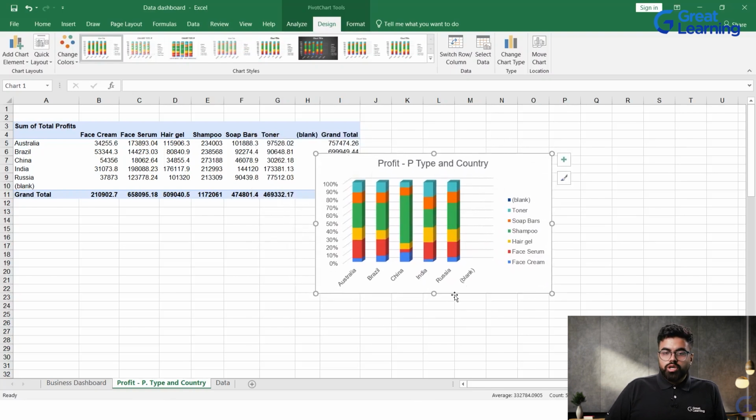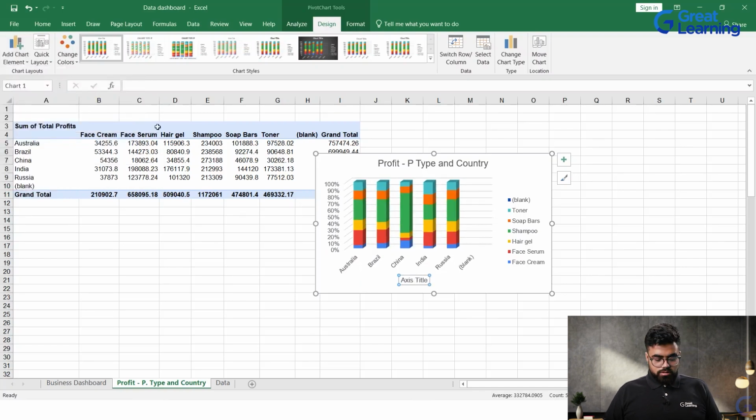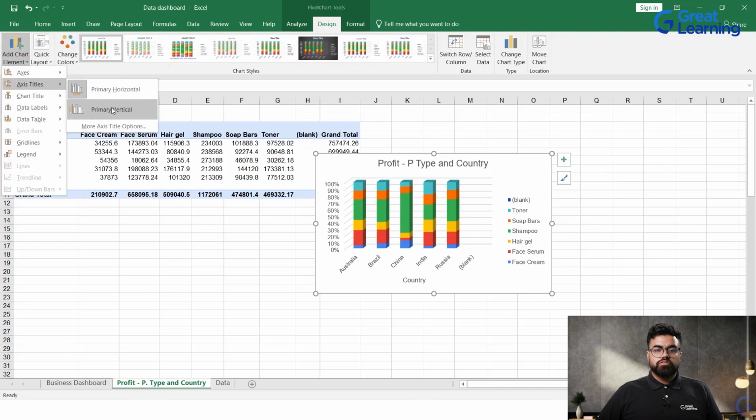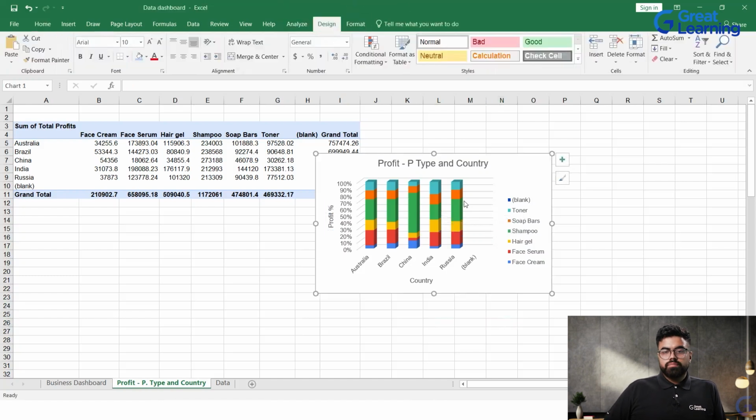Again, I would also want to have the axis denoted over here. So I'll go to add chart element, add chart labels, or I'll go to axis titles, horizontal. So I'll write here country. And then again, in a similar way, I'll go here and I'll add in the vertical option, in which I'll add profit percentage. Right. So I'll add this, right?